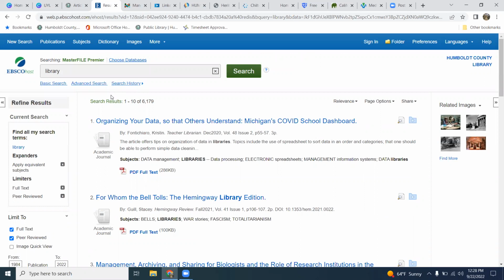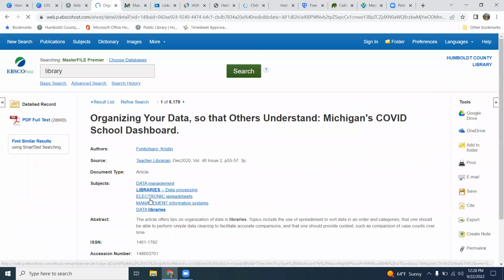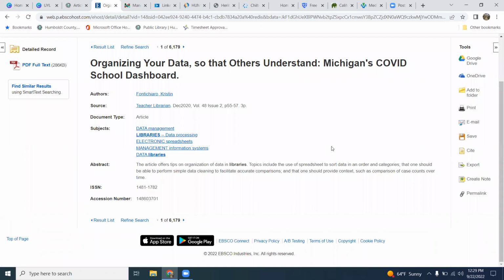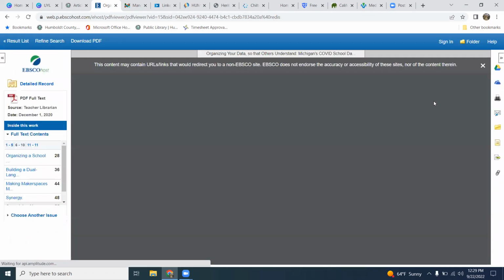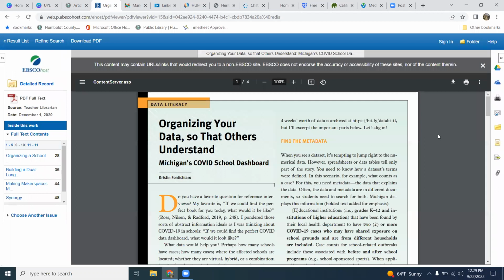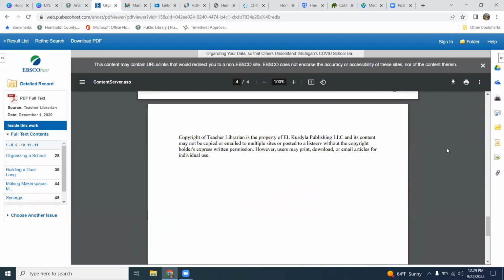So when you do find something that you like, what's nice is you can click on the title here and it'll give you a little abstract, some subject headings, so you can make sure this is what you're looking for. And you can click on the PDF full text, and this is a scan of the page, or it's pretty much exactly what you would get if you were looking at print.